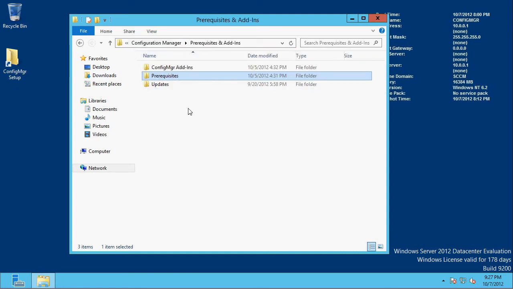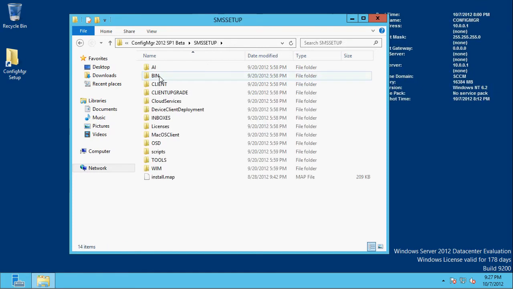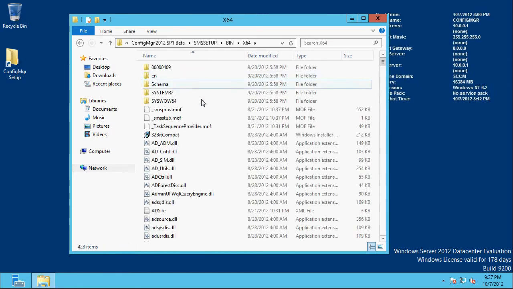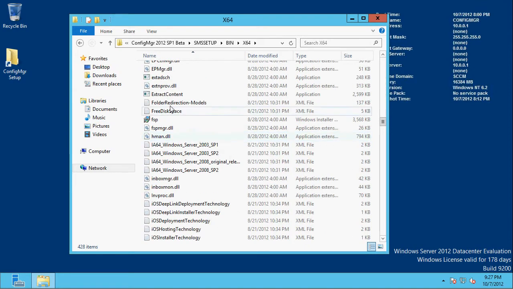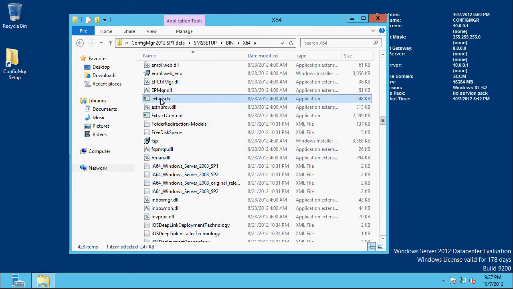So if you go to your config manager CD or the extracted ISO, if you downloaded it, it's in the SMS setup folder, bin x64, and then it's extadsch. So it's this little tool right here. I'm going to go ahead and run it.